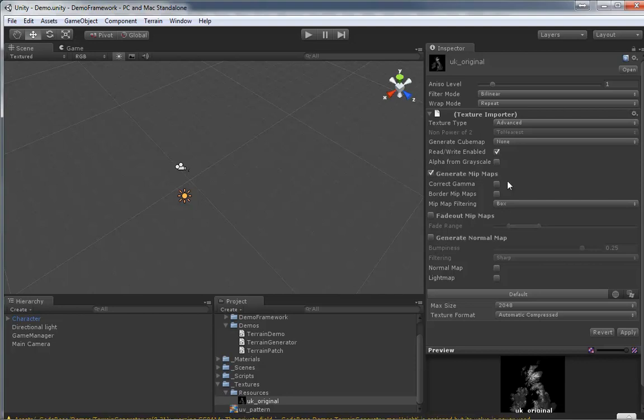I want to turn generate mipmaps off, because for this purpose, this map is not going to be drawn to the screen. So we don't need to have mipmaps for it. So I'm going to turn those off. Go ahead and hit apply. So that looks like it went. If you want to go ahead and hit play.